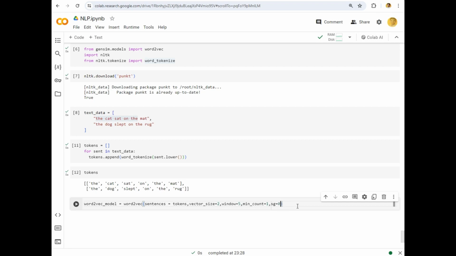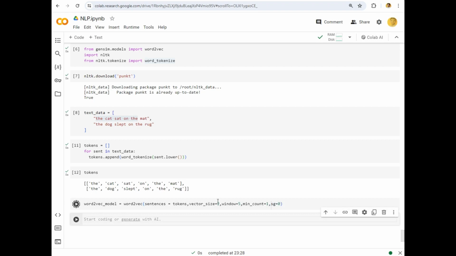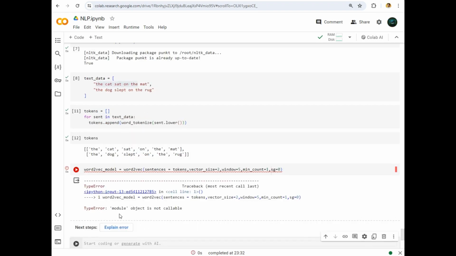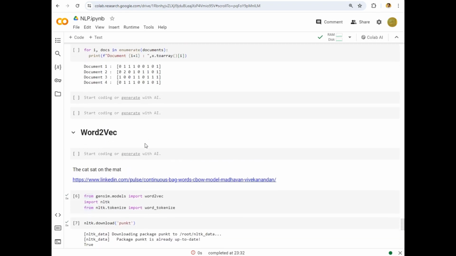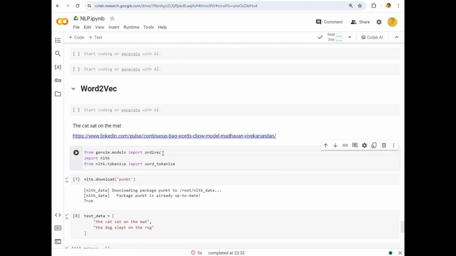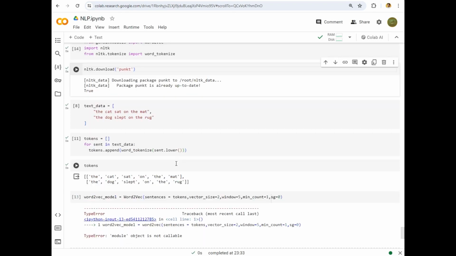So I will show the output of both of these. Initially I have kept it 0 to show you the continuous bag of words output. Now let's run this cell to initialize the model. And it is giving me an error, module object is not callable, because I have declared the word as raw. So here W and V should be capital. I will also make changes here, which is this Word2Vec, to avoid any problems. I hope this cell runs.